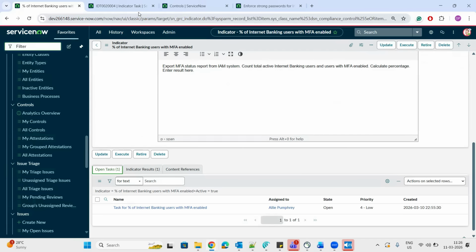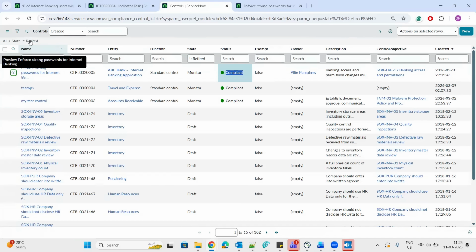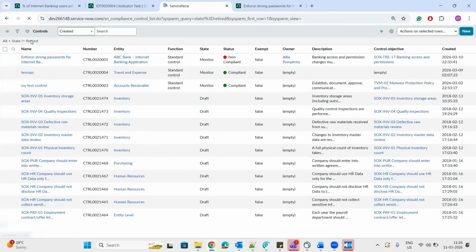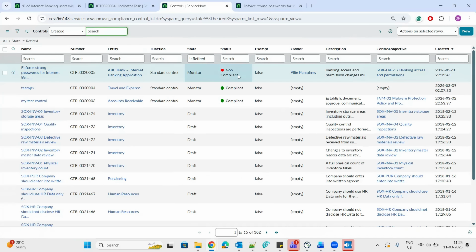If you come here and go to your control, reload it, you see this is non-compliant now. Okay, so this is how, based on the indicator, the controls are behaving. If the indicator says it is good, then the control is compliant and easily visible here. In case it is false, it is not compliant, then you can see the control is also showing like this. I hope you are getting my point.